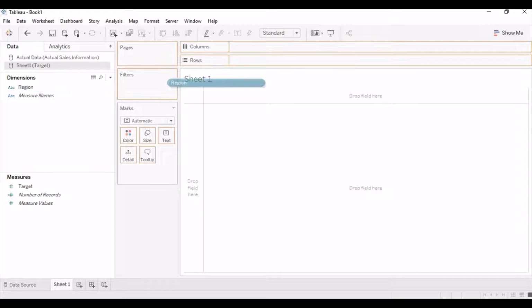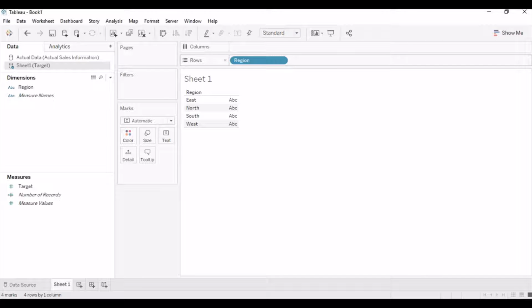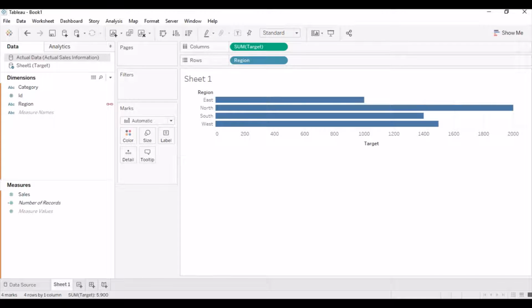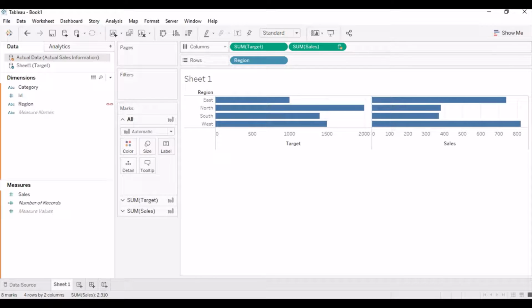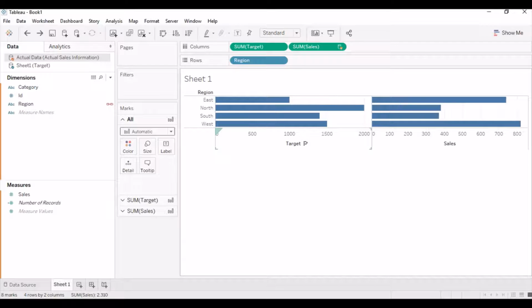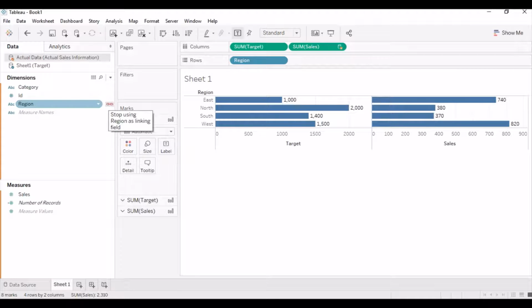The first field coming from the source becomes the primary source. Here the field region is coming from the sheet 1 of target file. So this source becomes the primary source, indicating blue tick mark. Drag and drop the sales from actual data source file, and this becomes the secondary data source. The relationship between the primary and the secondary data sources is established automatically when the field names from the secondary and primary sources are same. So if you see here, the link in orange color represents the two data sets are now joined on.